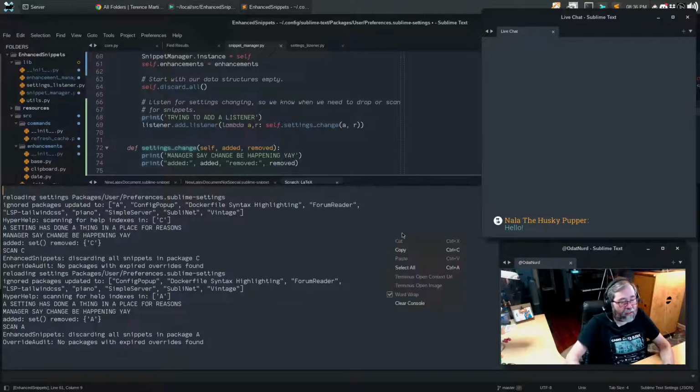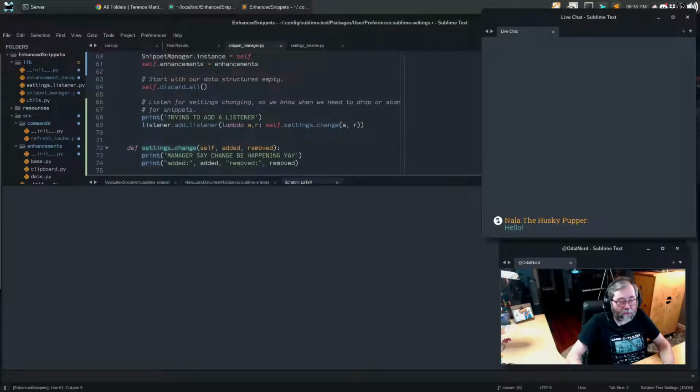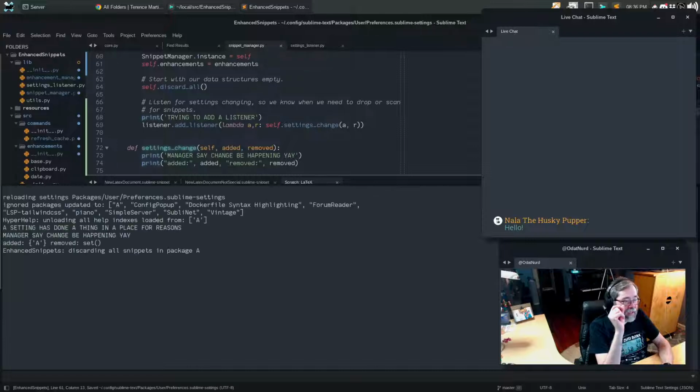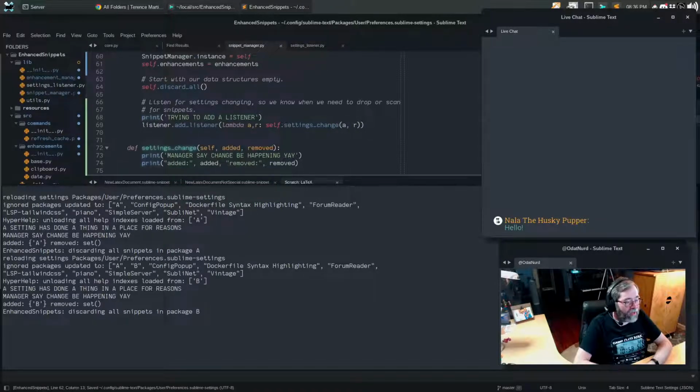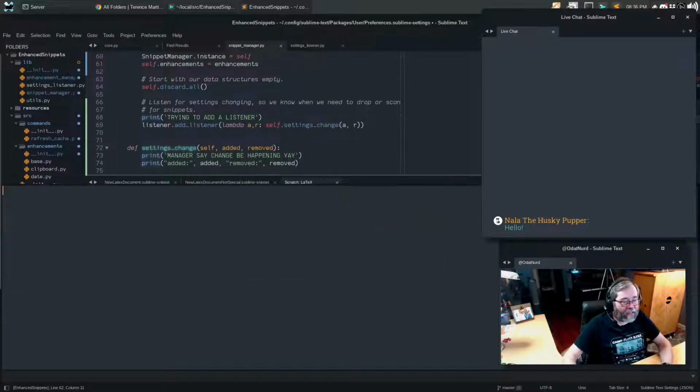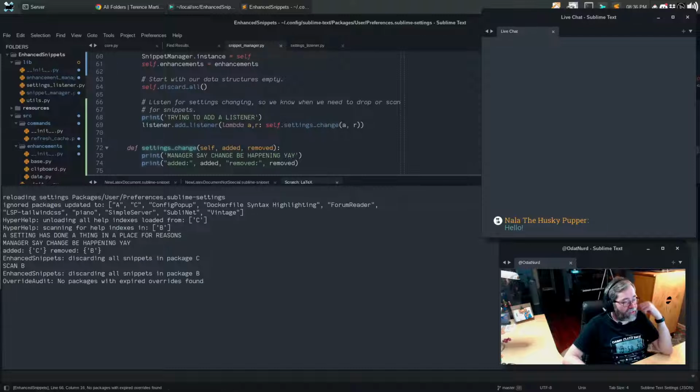Now again, clear console. We're going to add A. It added A, so it's discarding all snippets in A. We add B. It added B. It's discarding all snippets in B. And then we swap B for C. We should see B being removed and C being added, if this works. And there's C being added, B being removed.